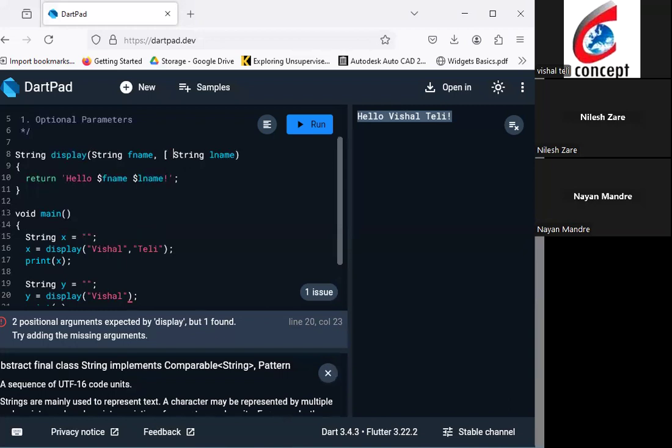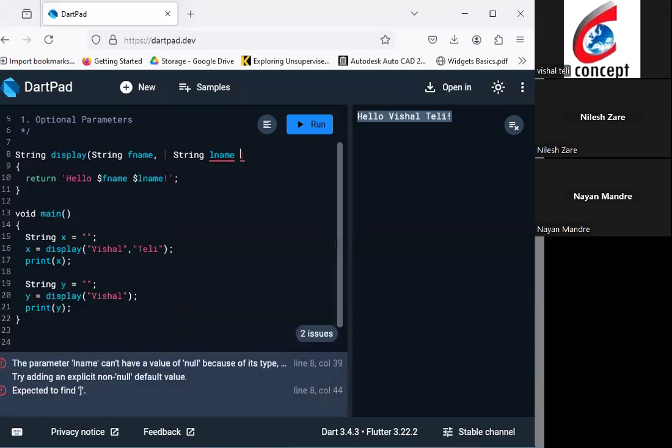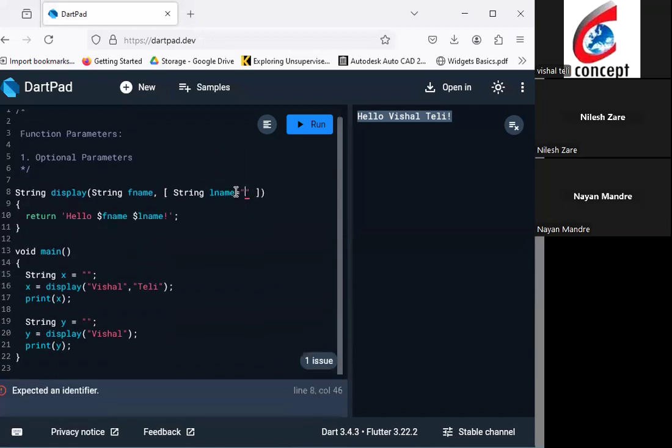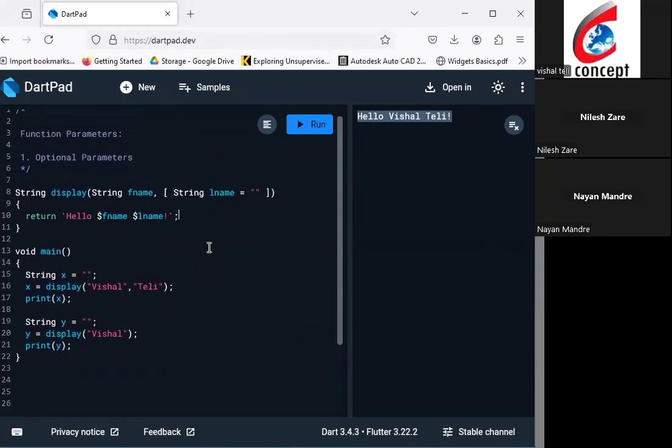So what the optional parameter is, is that you put the parameter in square brackets and you provide the default value. So how do you provide the default value? You just put equals and then an empty string. So this empty string is actually the default value. String lName, and then this is the default value. So now this is empty. This is actually called an empty string.